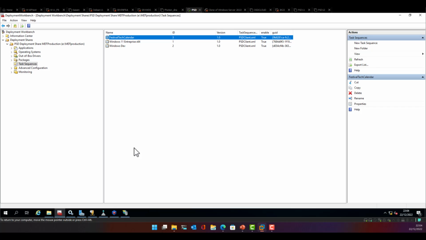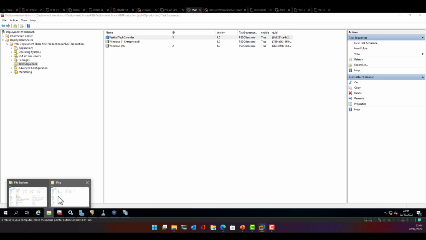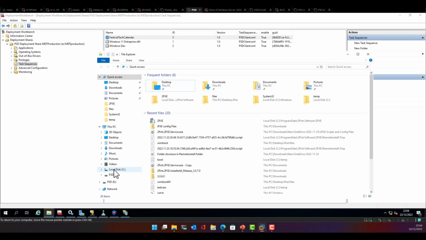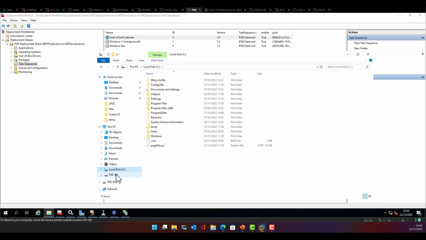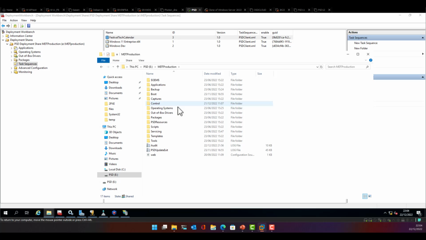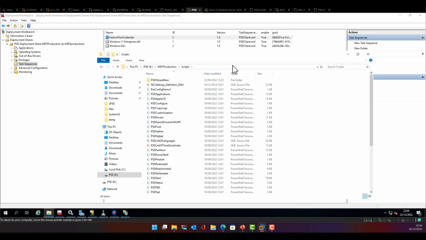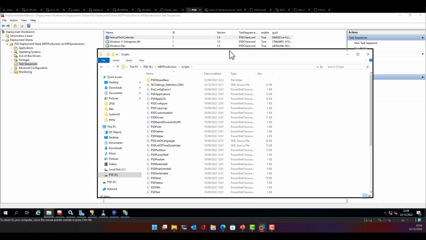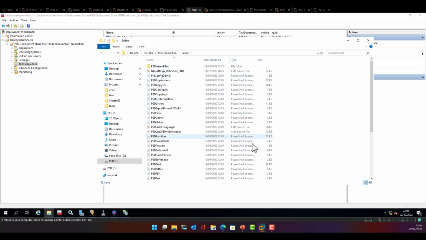If you want to look at the engine of PSD, you need to open here, MDT production, scripts, and here you can see all the scripts used during the PSD. The main script is PSD start. And the scripts call all the others during the deployment.